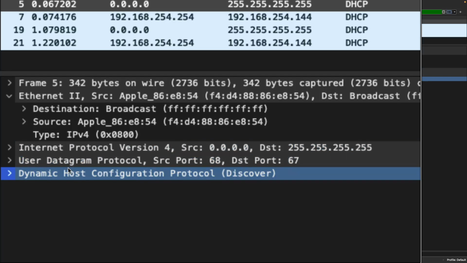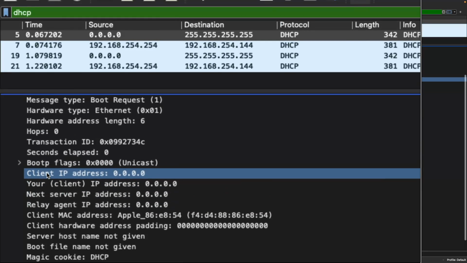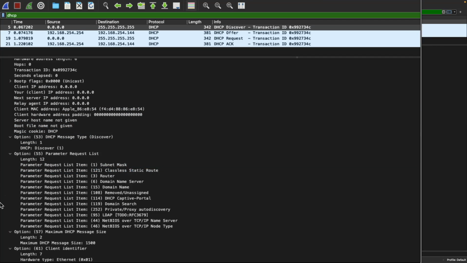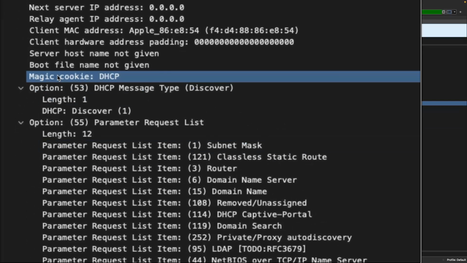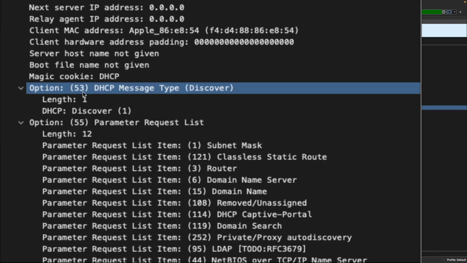Then let's take a look at the Dynamic Host Configuration Protocol. I want to move to the most important part here. First of all, option 53. What you notice is that DHCP is a bunch of options. It'll have option 53, option 12, option 55. Option 53 is the message type, which is discover. This is me just sending a discovery message.